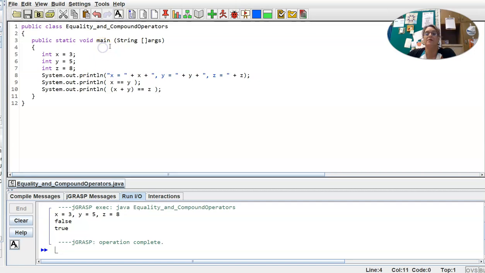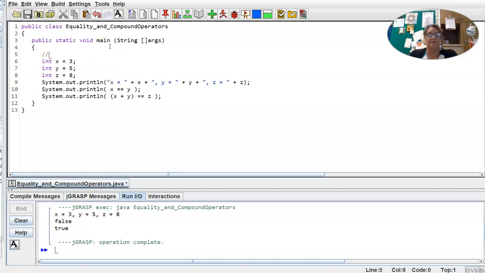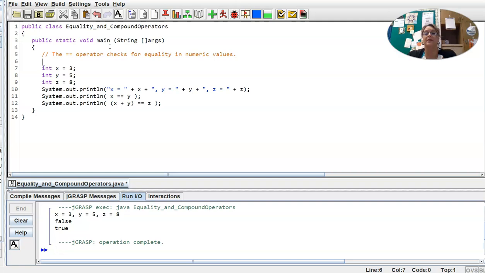Okay, so now we know, take some notes here, that the equals operator checks for equality in numeric values. Another thing that we can look at is the not equal operator. The not equal, that exclamation point reads not. That's checking for inequality in numeric values.